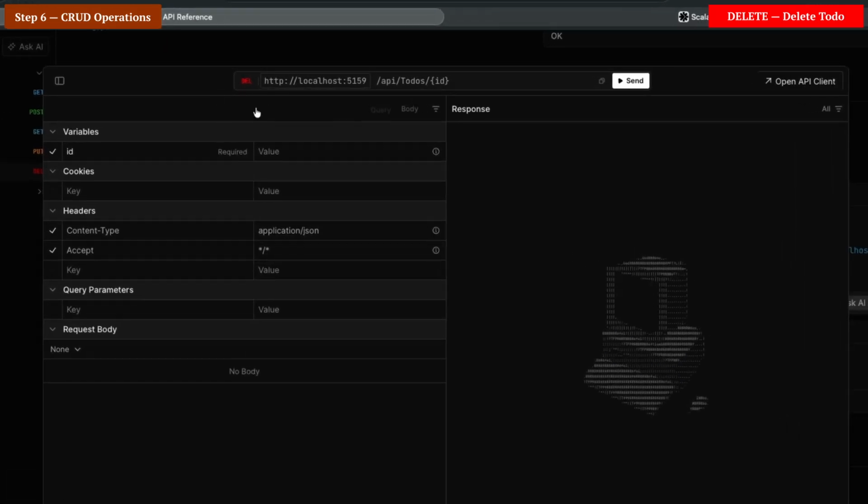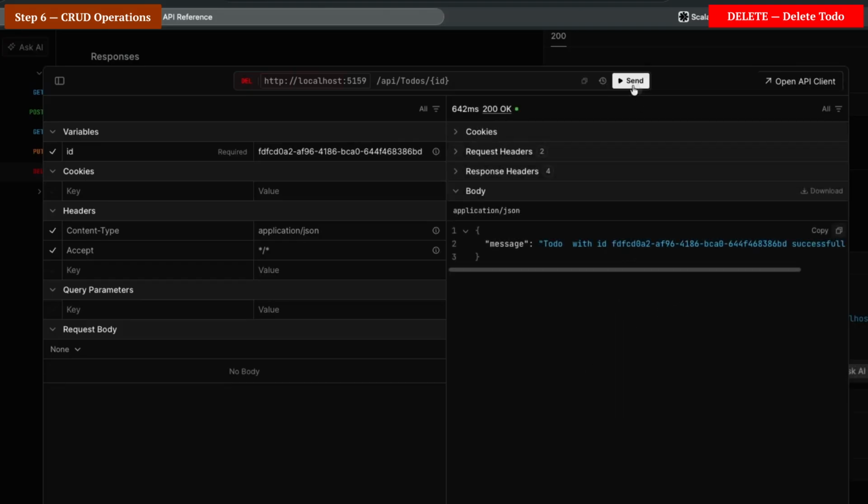This endpoint uses the HTTP delete method. Unlike the create or update endpoints, it doesn't require a request body. Instead, it only needs the ID of the todo, which is passed as part of the endpoint URL. Let's paste the ID of the todo we want to delete and click send. Perfect. The API has successfully deleted the todo.